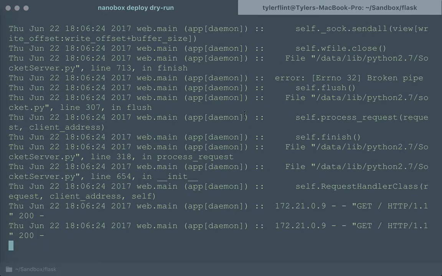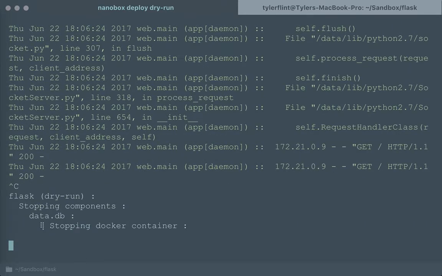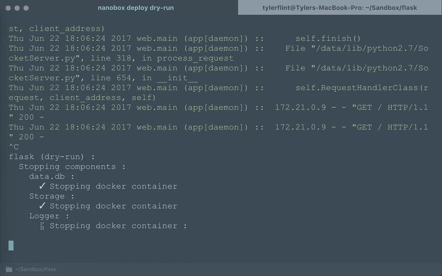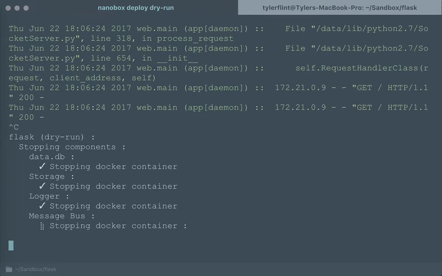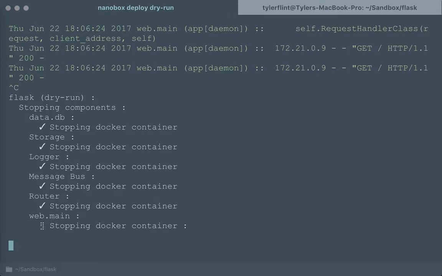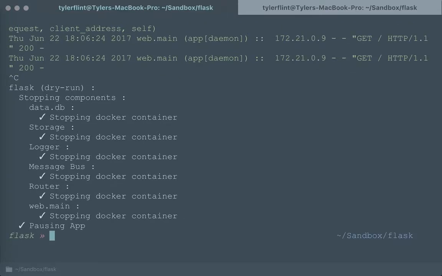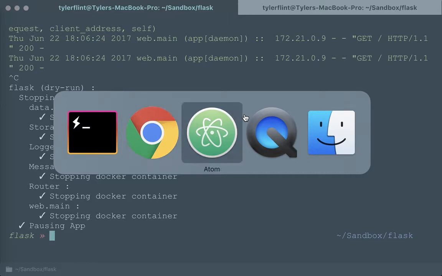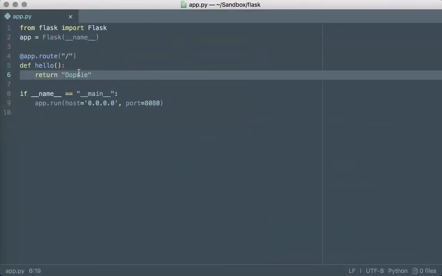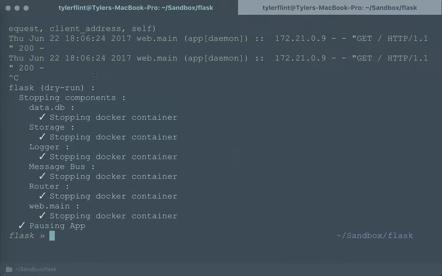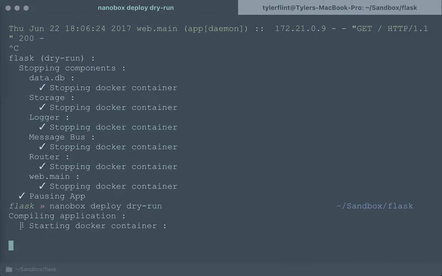Okay, so this is simulating this deploy. I've verified that this deploy isn't what I wanted. How do I stop this? You simply kill this process like normal, Control C, and Nanobox is now going to stop the dry run environment. It's not going to remove those components, because you might want to dry run again. Let's say that's not what I wanted. Let me go back to where it was, except maybe this time I want to change just one little thing, and then I do the dry run again.